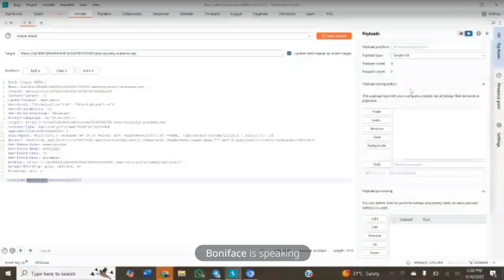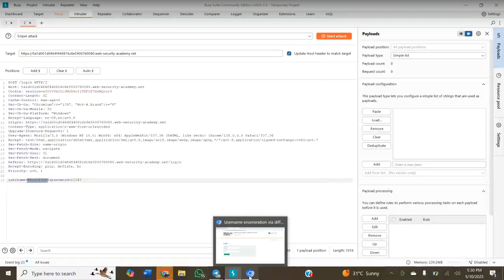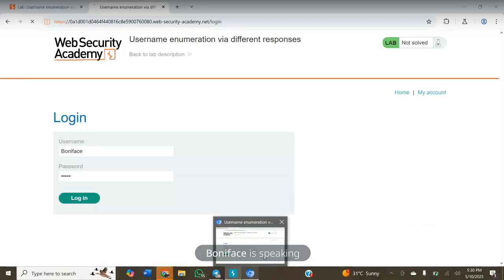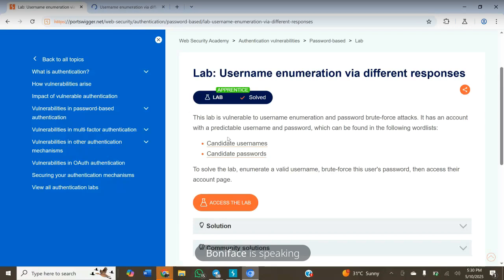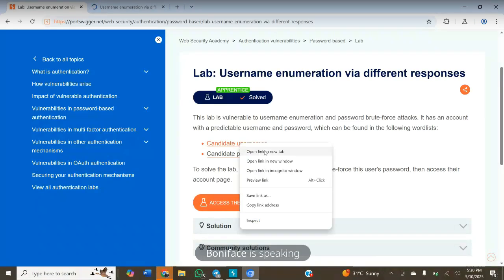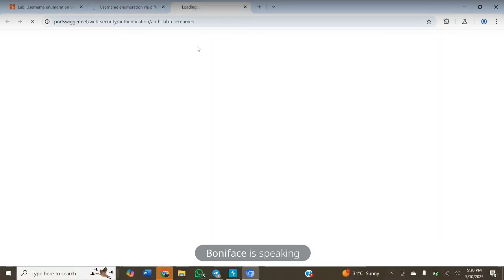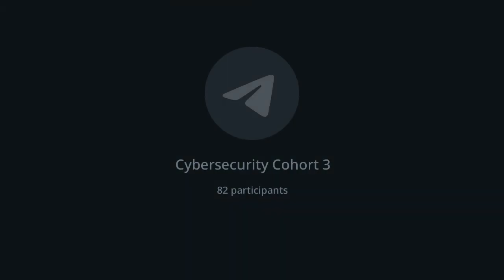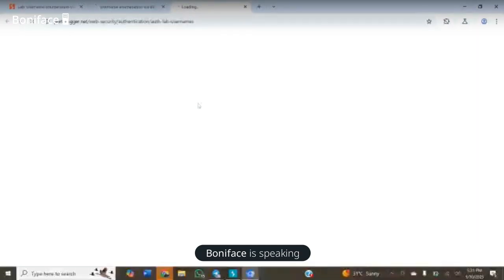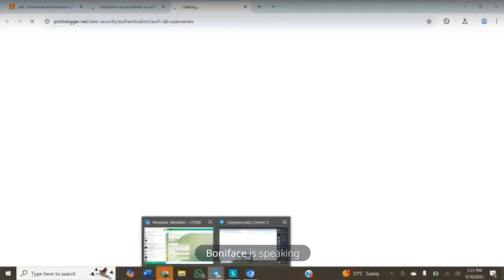We'll go back. Let's go back. Come here. Candidate username, sorry, not candidate name. Candidate username. We'll copy it. We'll now paste it. Please, it's taking time to load.